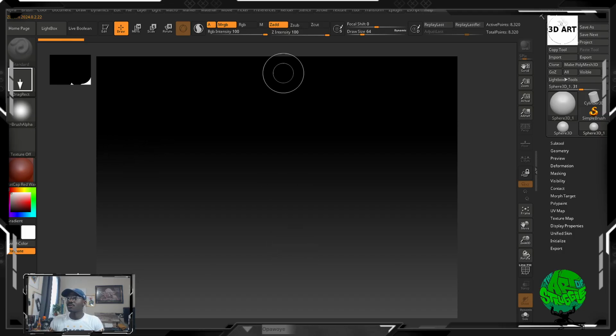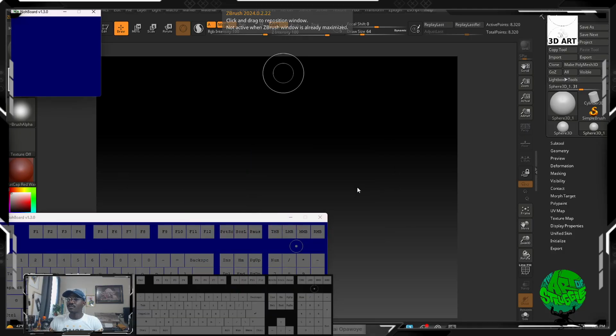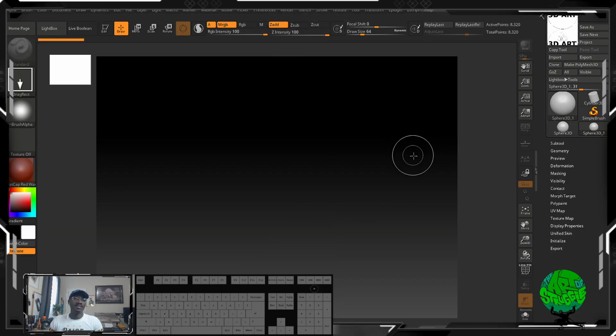Let me actually turn on No Board. Maybe that'll help you guys. I'm gonna turn on No Board. No Board will be my on-screen keyboard, and then you guys will be able to see whatever I'm doing in the playback of the recording.